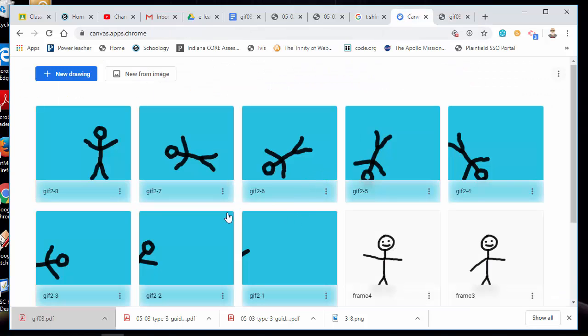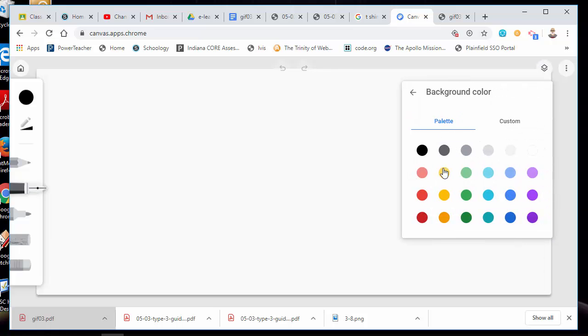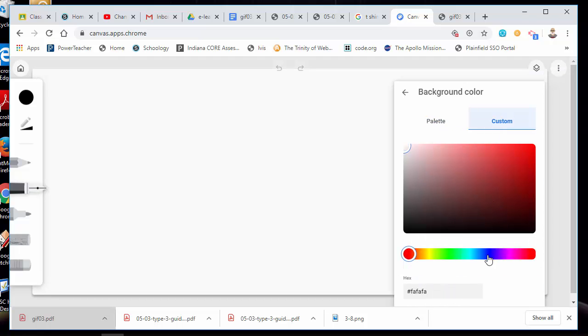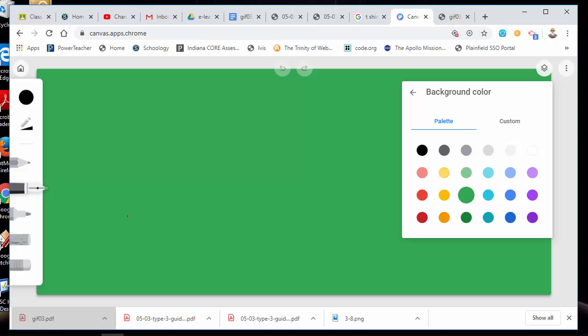So what I'm going to do is start with a new drawing. And we saw this the other day. If you want to, you could go to this layers button and choose a background color, which, by the way, there's a palette here with some colors, or you could go custom and it has a color picker. So you could do whatever you want as far as that goes. I'll go with a green color today, I think.